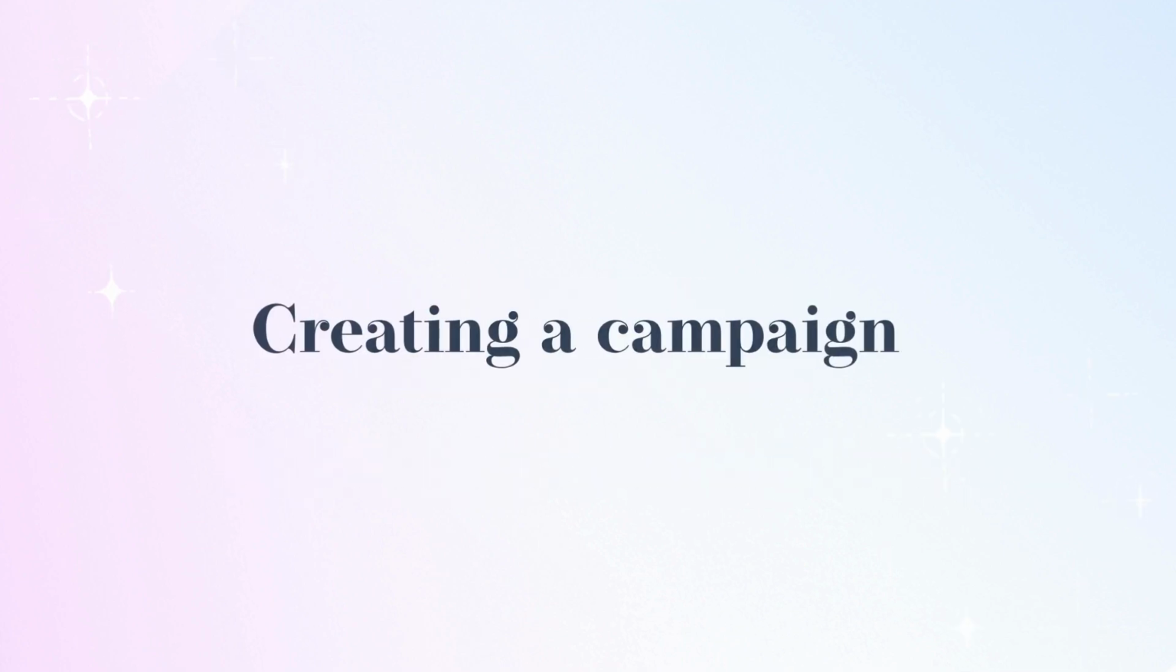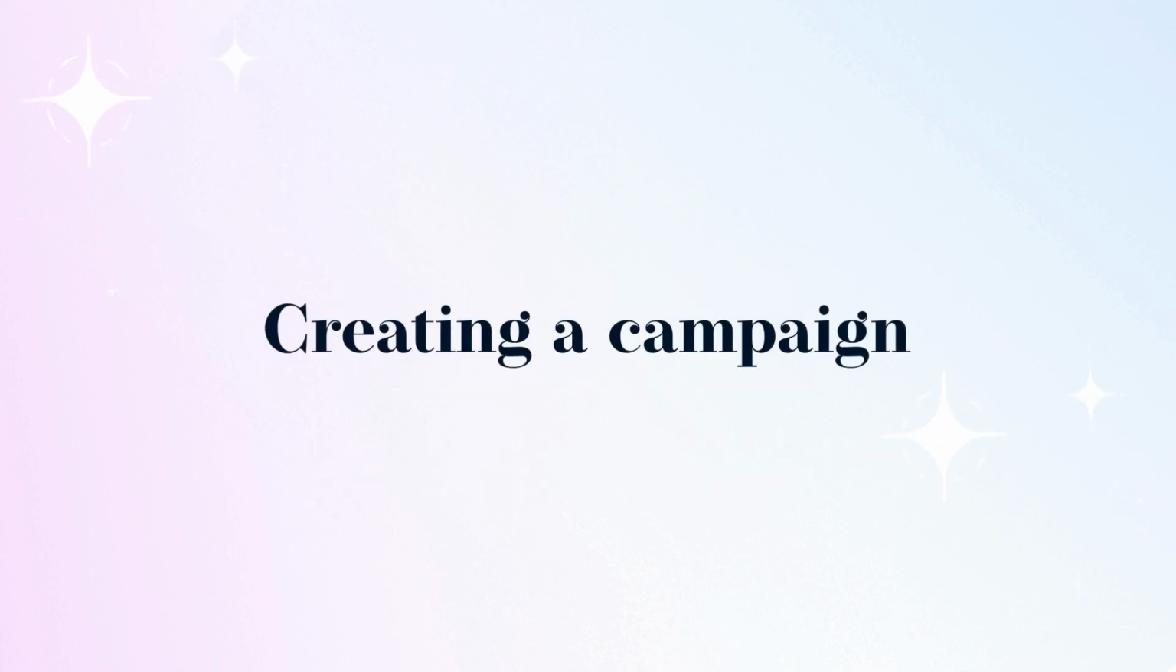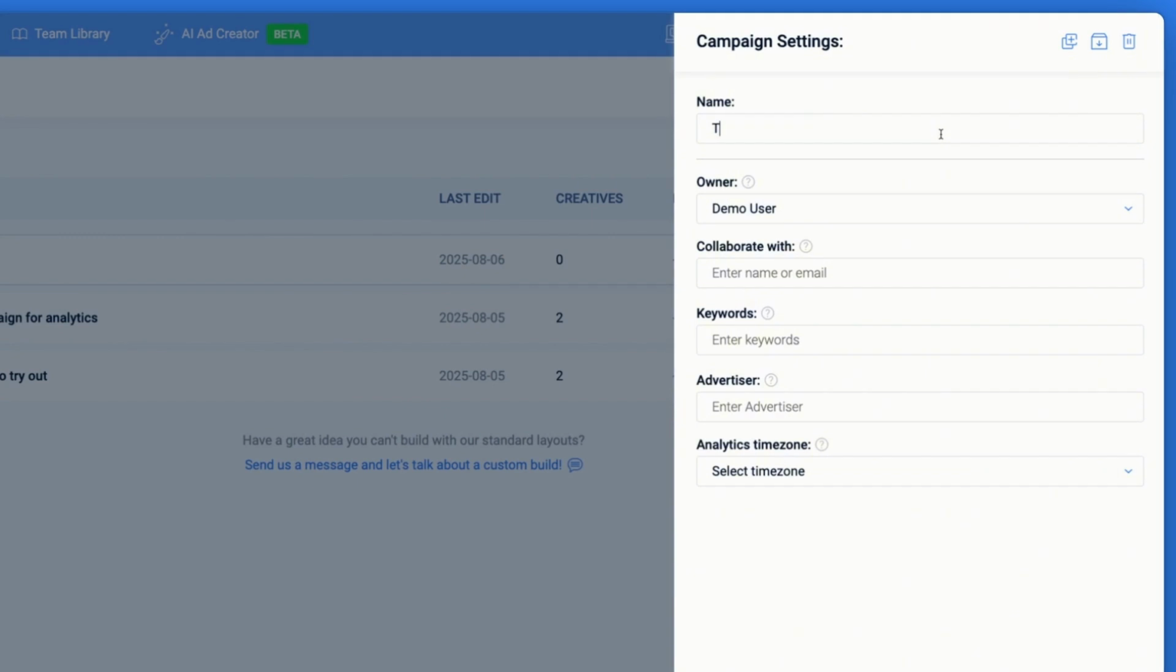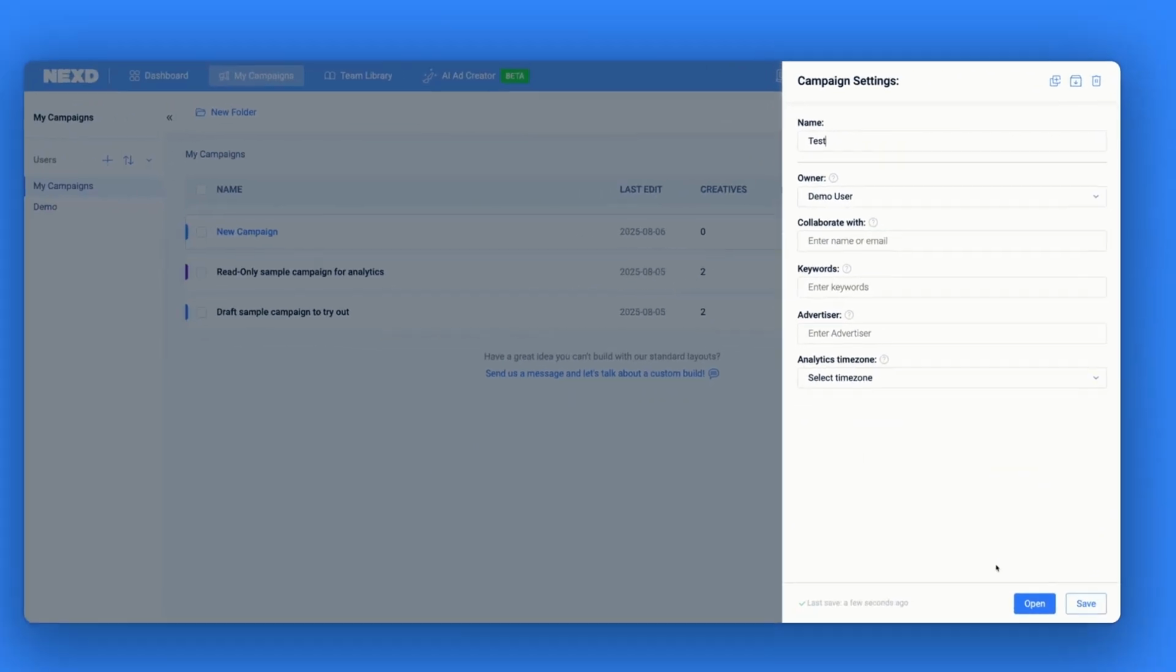Today, I'm going to show you how to create an ad in the Next Campaign Manager. Let's get started. The first step is to click on New Campaign in the top right-hand corner. Enter your campaign's name, other info you might want to add, and click on Open.